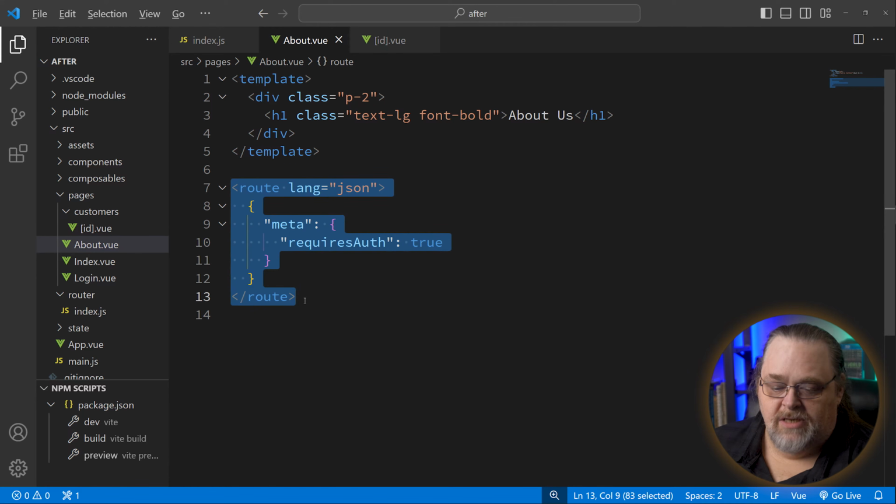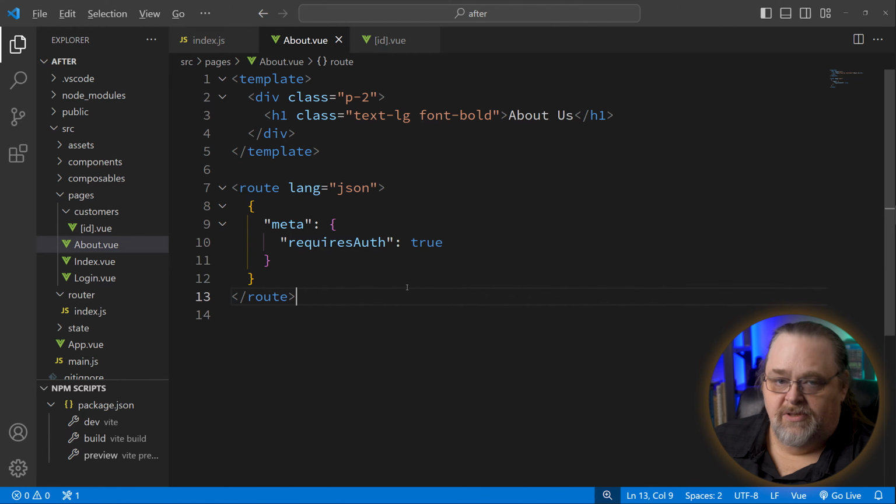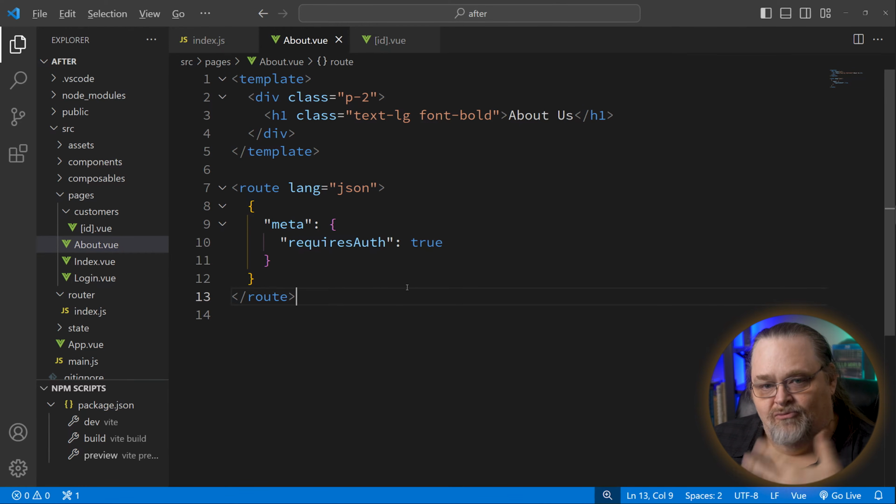Make sense? So now that we have auto routing, let's talk about layouts, which are pretty similar. The idea behind a layout is simply to have boilerplate around each of these pages that might have something special in them.